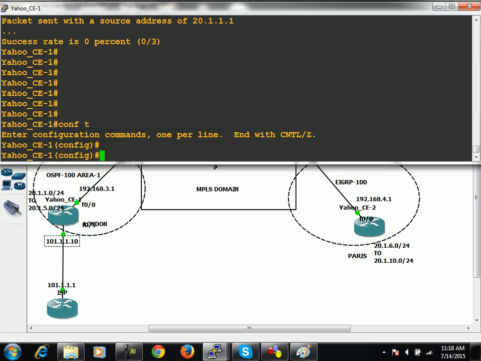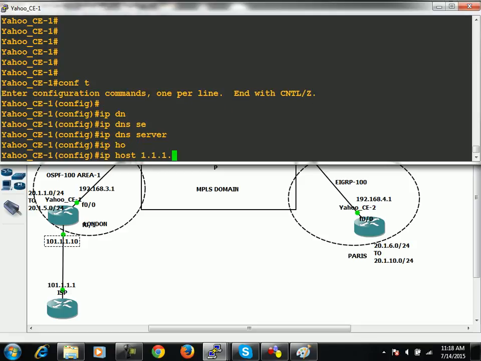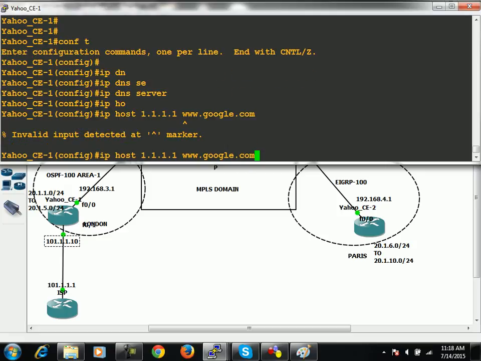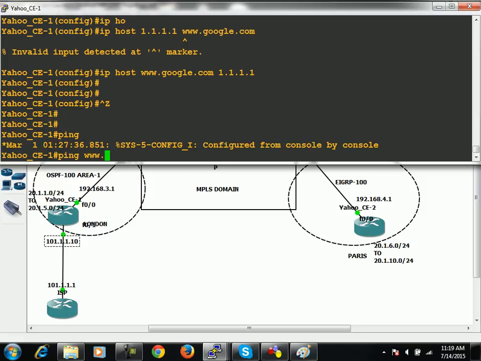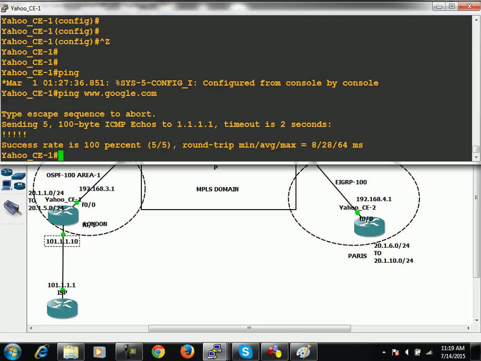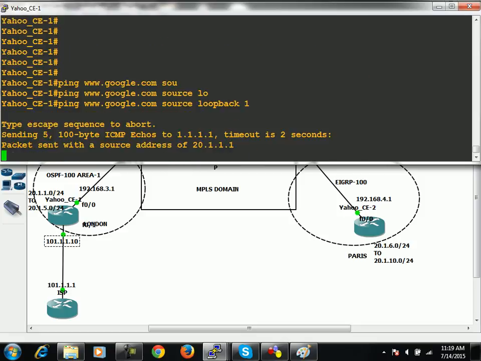So let's also do one thing. Say ip dns server, ip host www. Say ping www. Right? But if you put in the source your loopback, which is a LAN, again you won't be able to communicate with it, right?